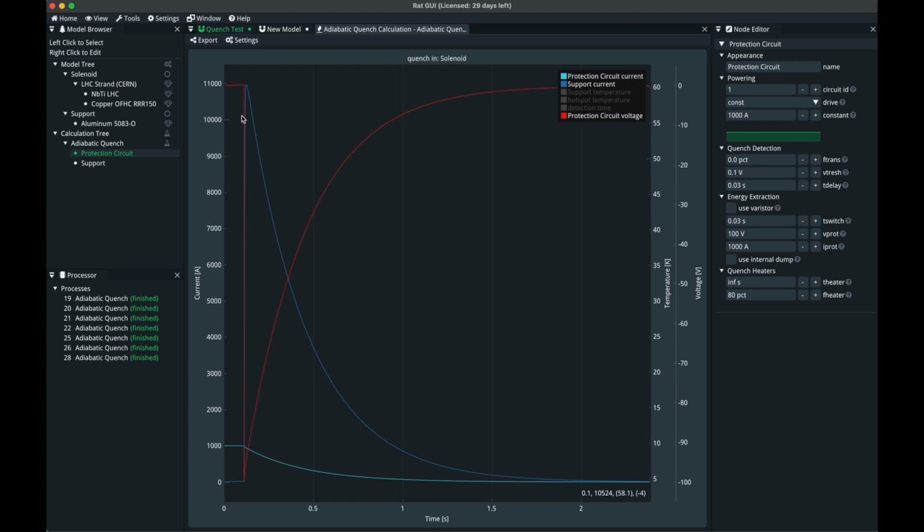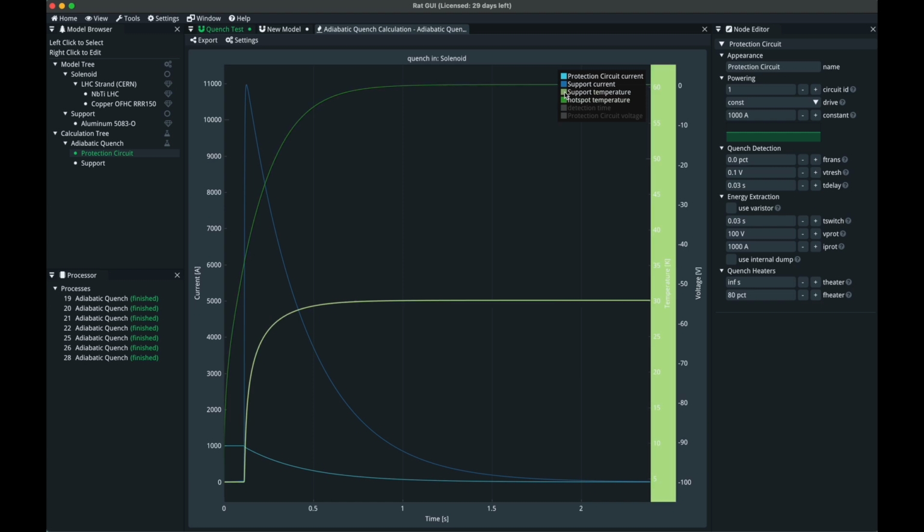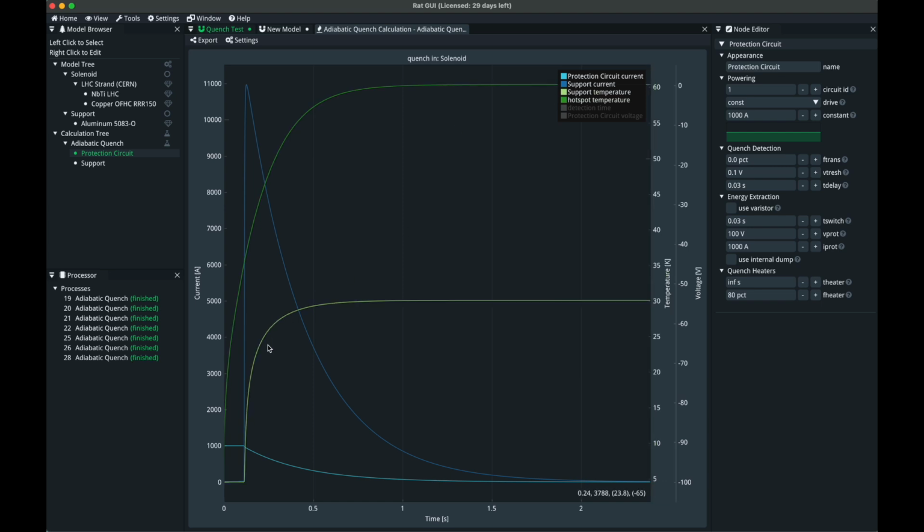And once this is switched in, you see that a current is being driven in the support cylinder. That's this current. And because of that, your support cylinder also heats up. And that's the support temperature that you see over here. That's this one. You also see the hotspot temperature. That's the temperature in the coil of the hotspot.